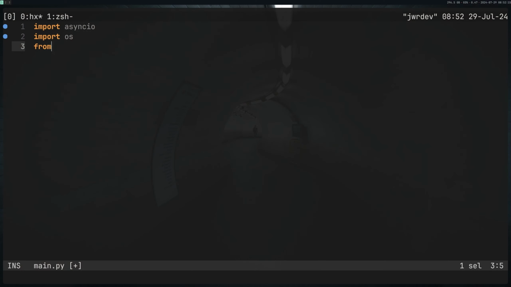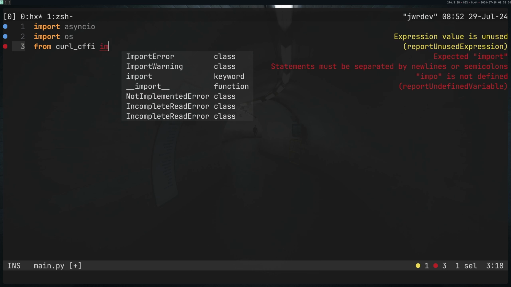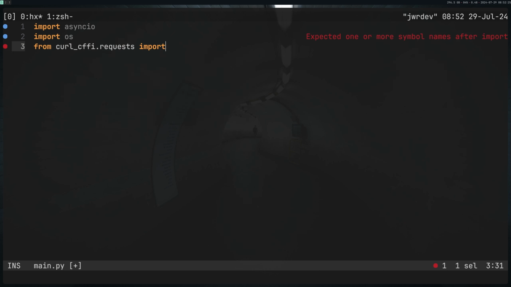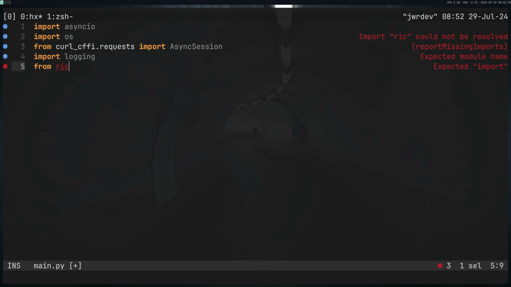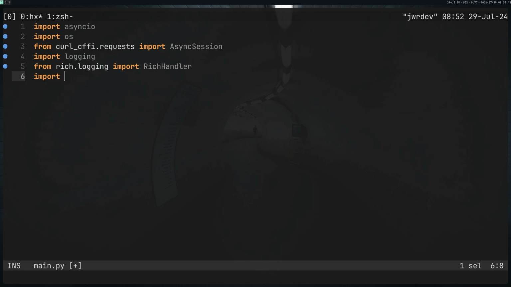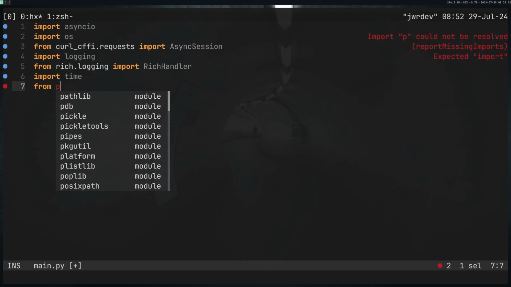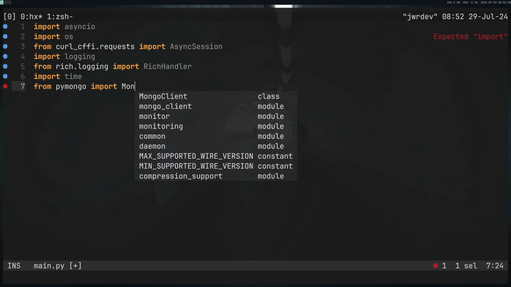So on with our project. Now we're going to do from curl_cffi.requests import AsyncSession. This is what we're going to use to make all of our requests. I'm going to import logging, which I'll talk about in just a second, and from rich.logging I'm going to import RichHandler, capital R. I'm going to import time just so we can see how quick we're going. And from pymongo, we're going to import MongoClient.